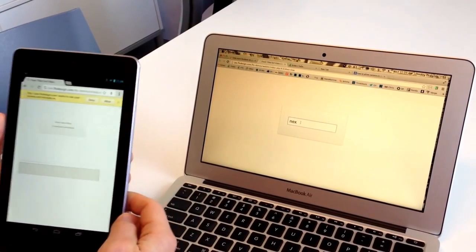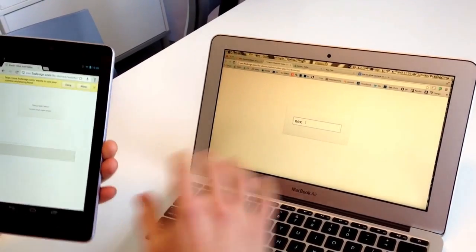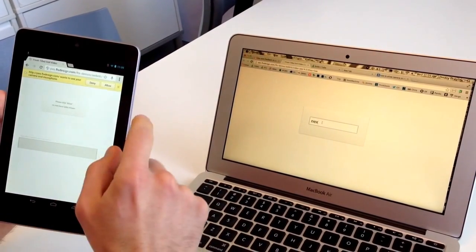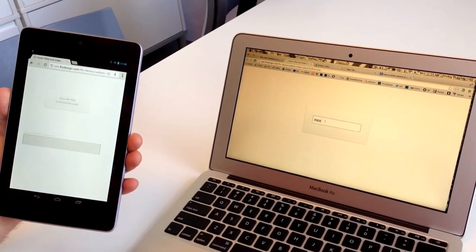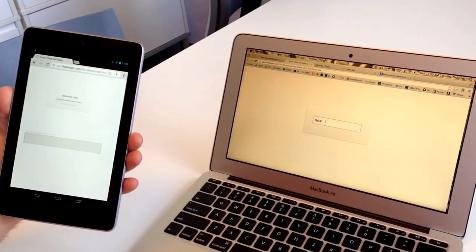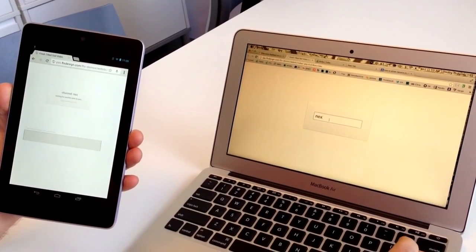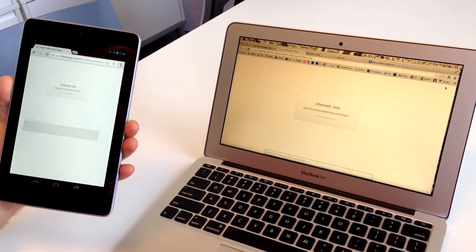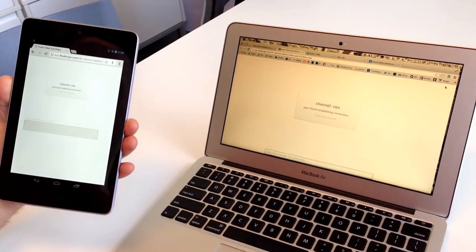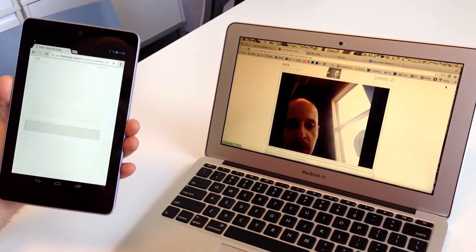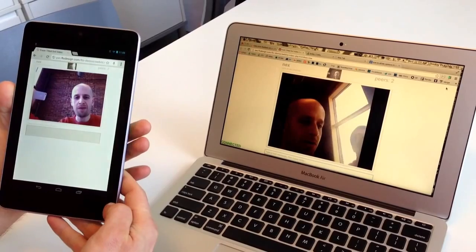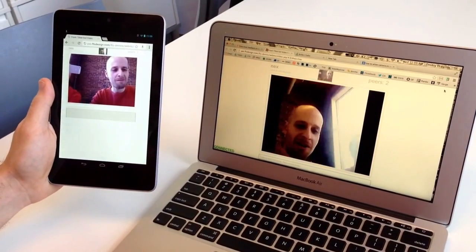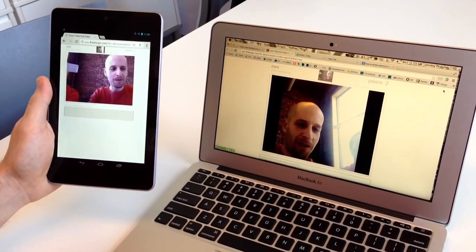All right, so this is a demo of video chat between desktop browser and Nexus 7 over here. So I'm going to allow Nexus 7 to use the camera, and then I'm going to go over to my browser here on my MacBook Air. I'm going to allow that to use my camera, and then it's going to establish the connection between the two devices. And my video just came up on the MacBook Air, and there I am on the Nexus 7 as well. And so it's working.